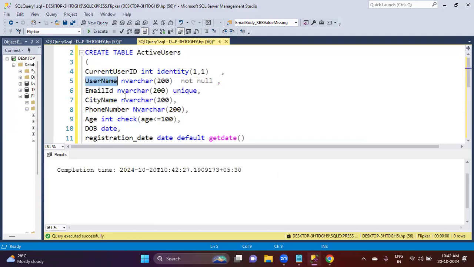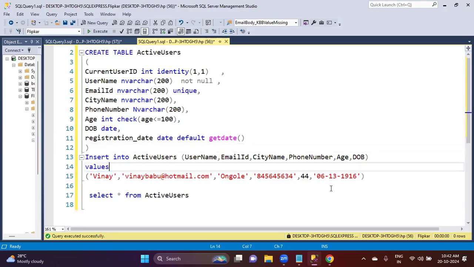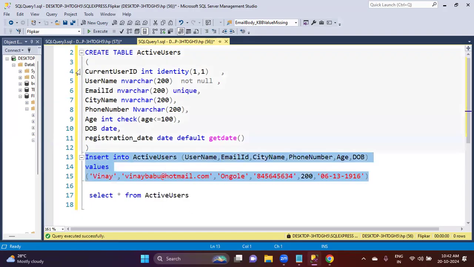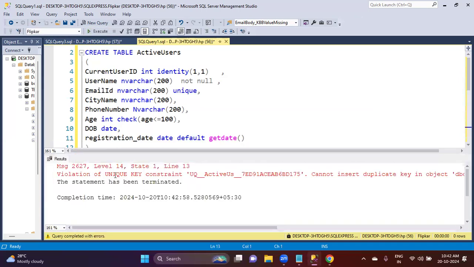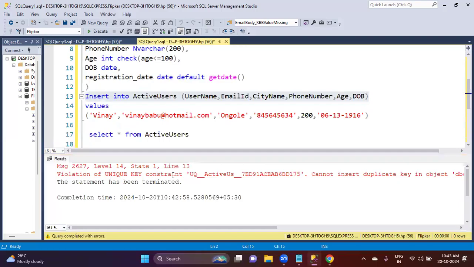So not null, or for example, if I'm trying to pass this value, 200, okay, 200. So let's run this one query. What is it saying? See here, unique key constraint.